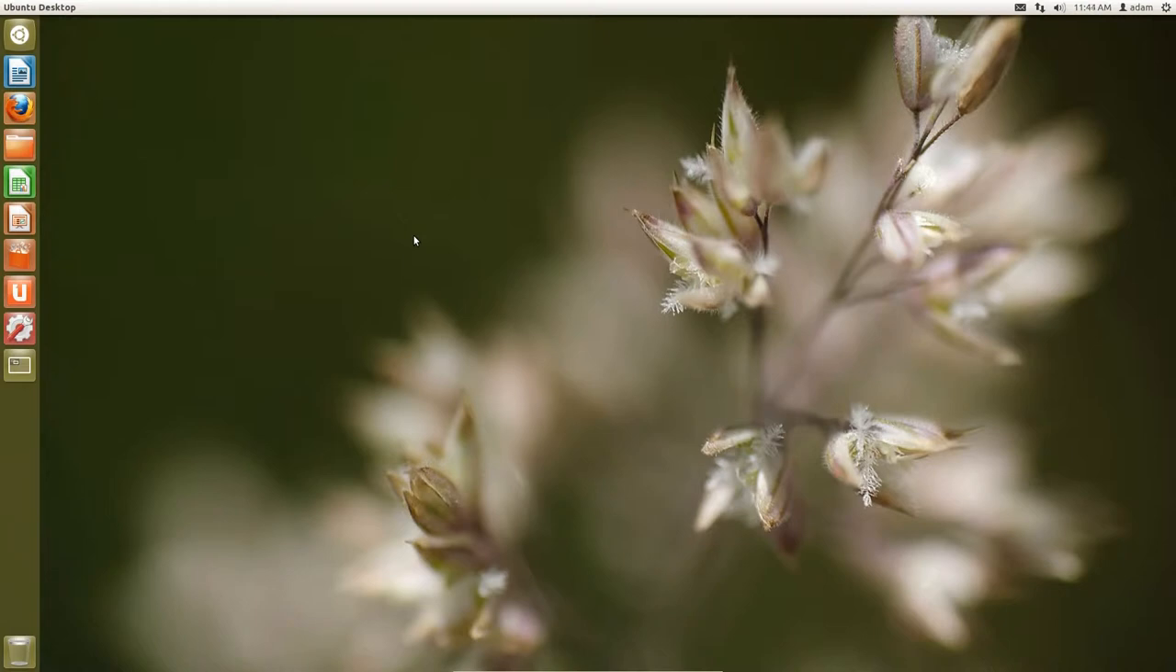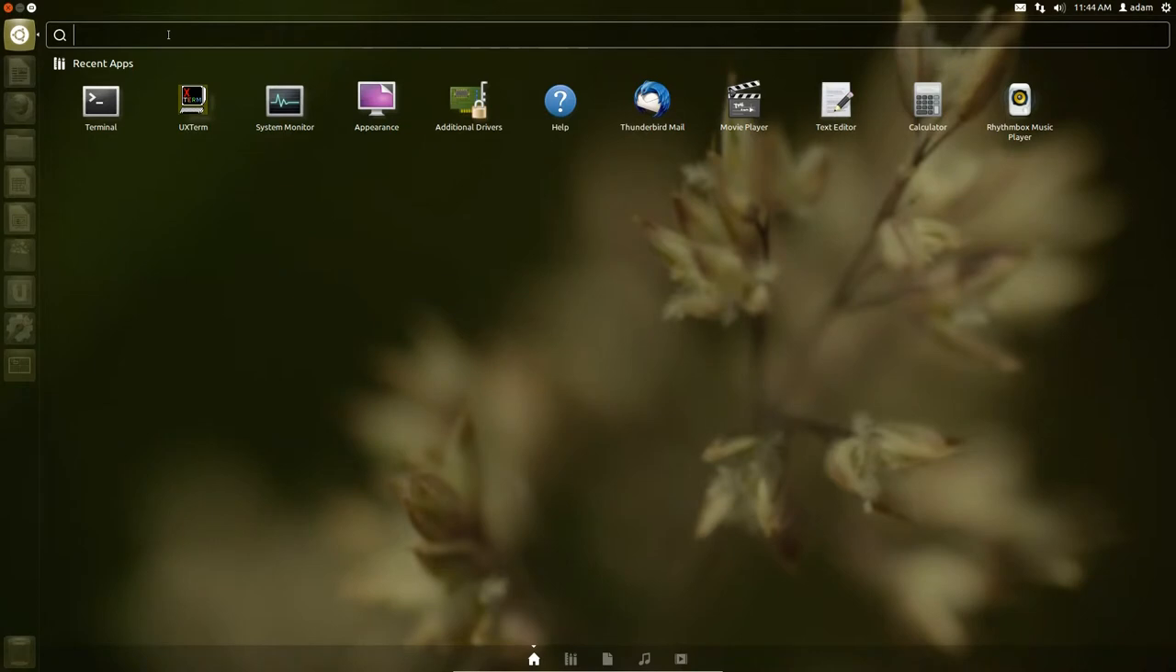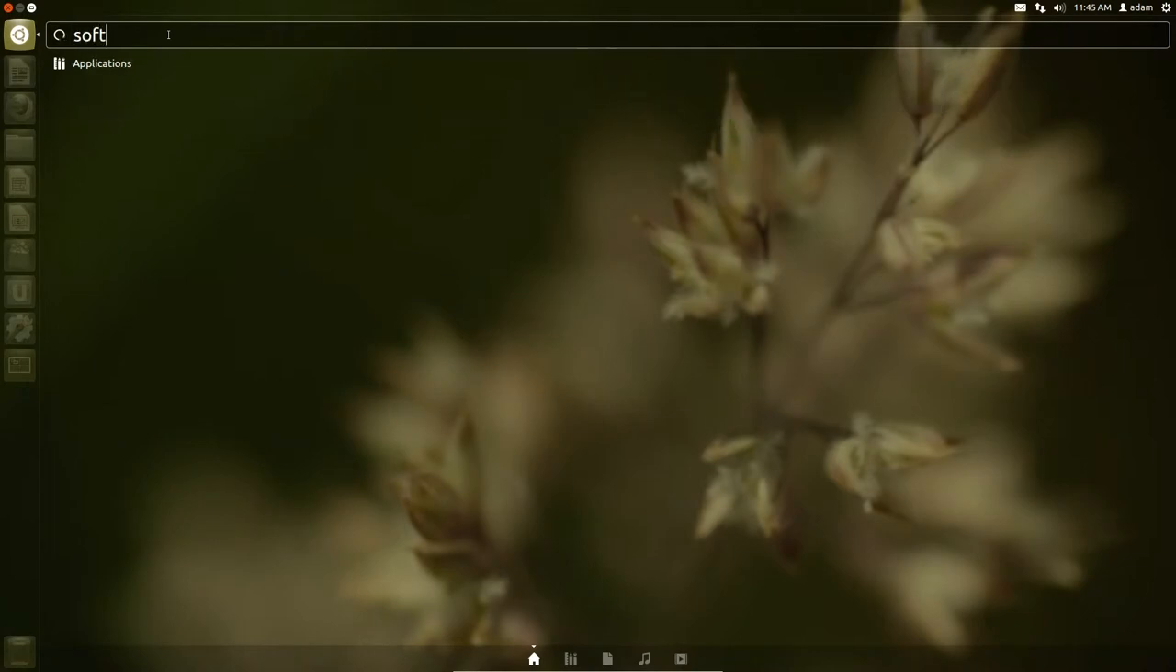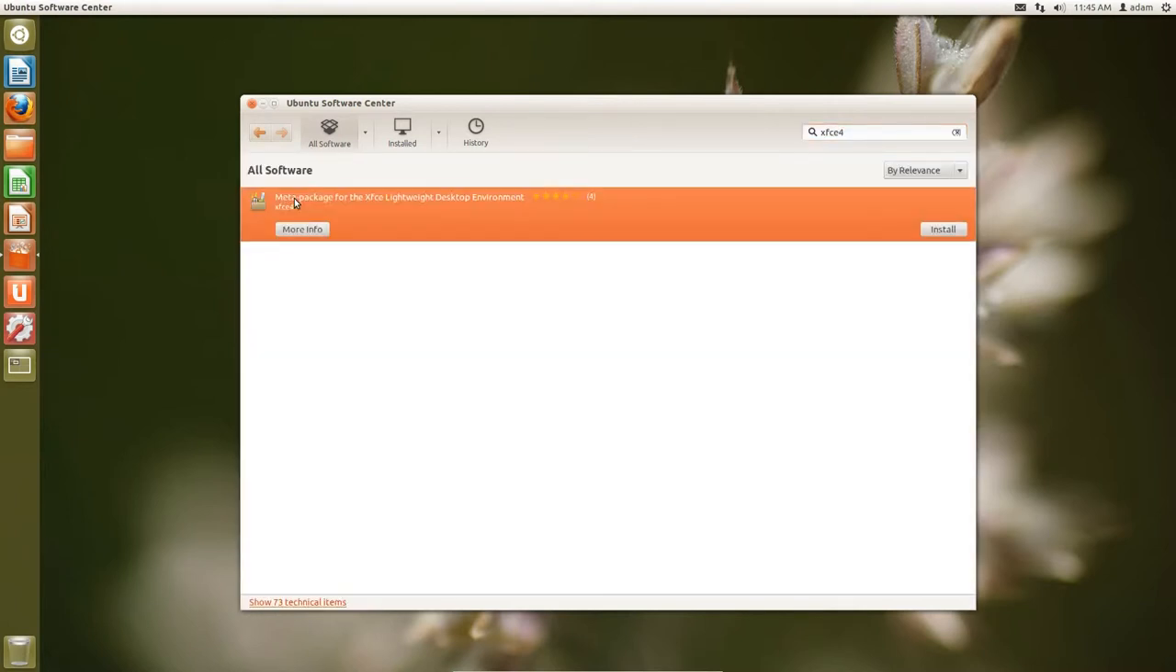So let's get started. Okay, first thing we're going to do is go to our dash, and we are actually going to go to the Ubuntu Software Center. So just type in Software Center and it should pop up. Okay, and then in the search box, we're going to type in XFCE. And then you can see this will pop up, Meta Package for the XFCE Lightweight Desktop Environment. Click Install. And this is XFCE4.